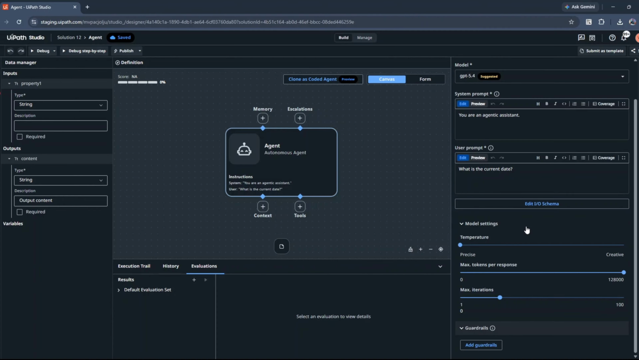Then we have the model settings. First is the temperature. You can set the temperature of your agent, like how you want your response to be. If you want the response to be precise, then in that scenario you have to set the temperature to 0, and then you will get the exact response. So temperature controls how creative or deterministic the responses should be.